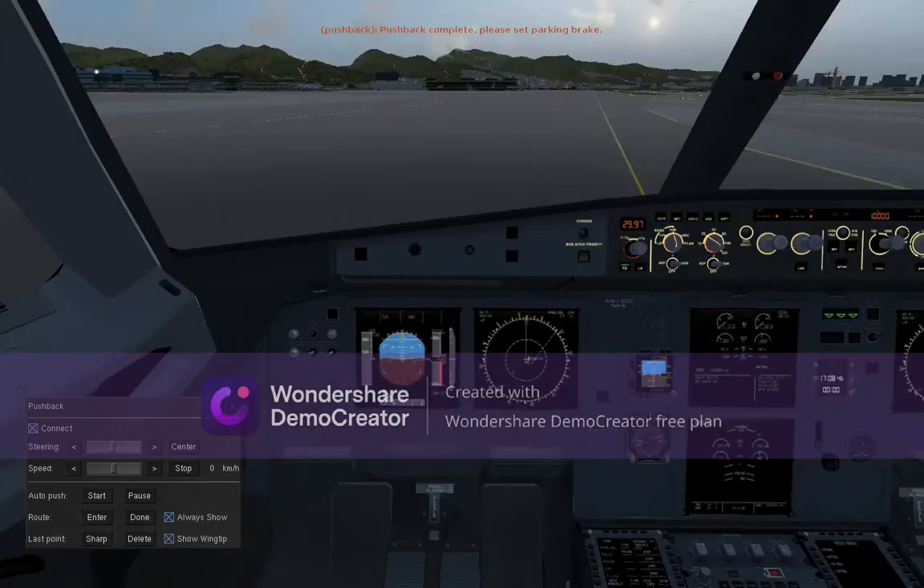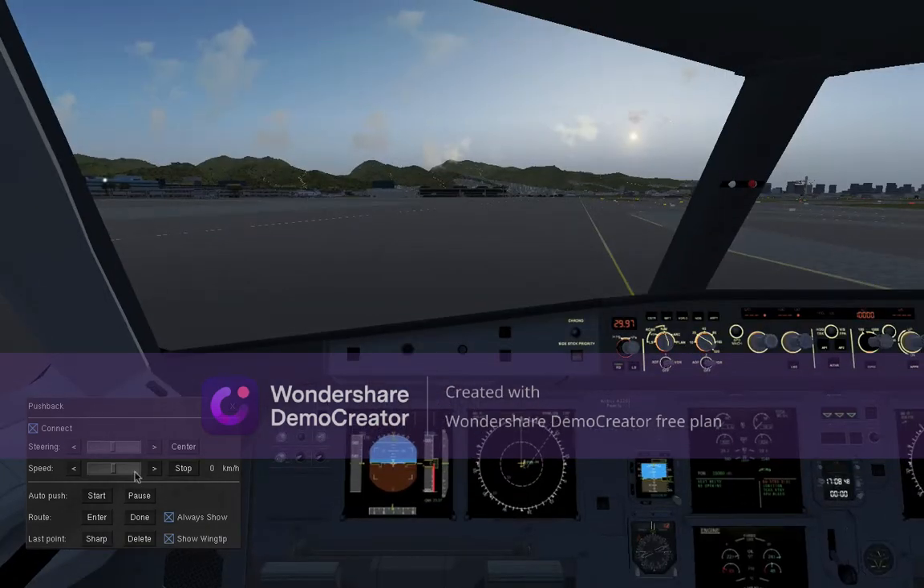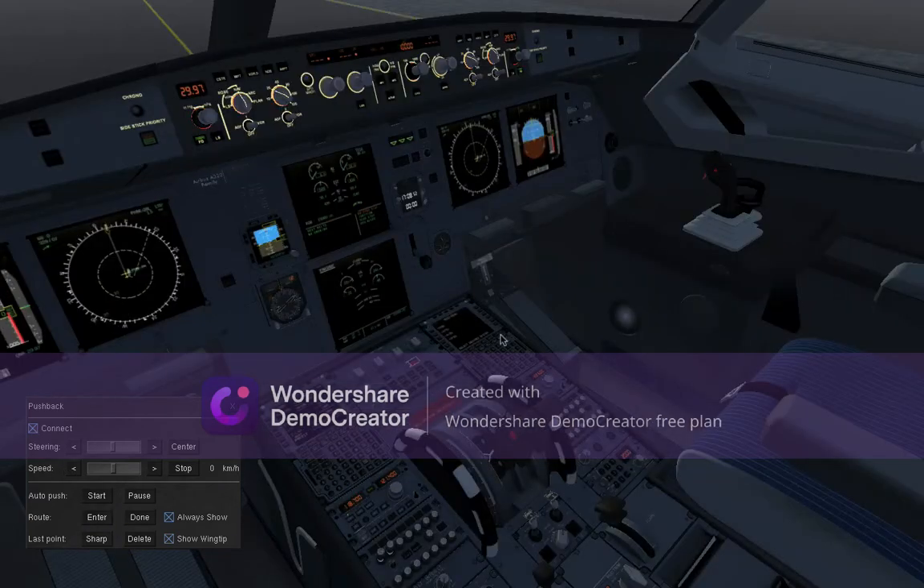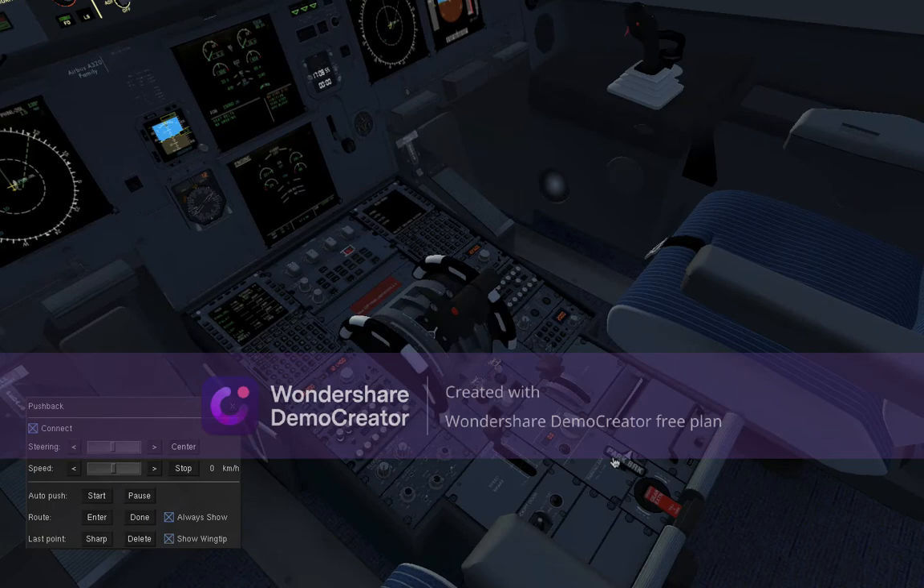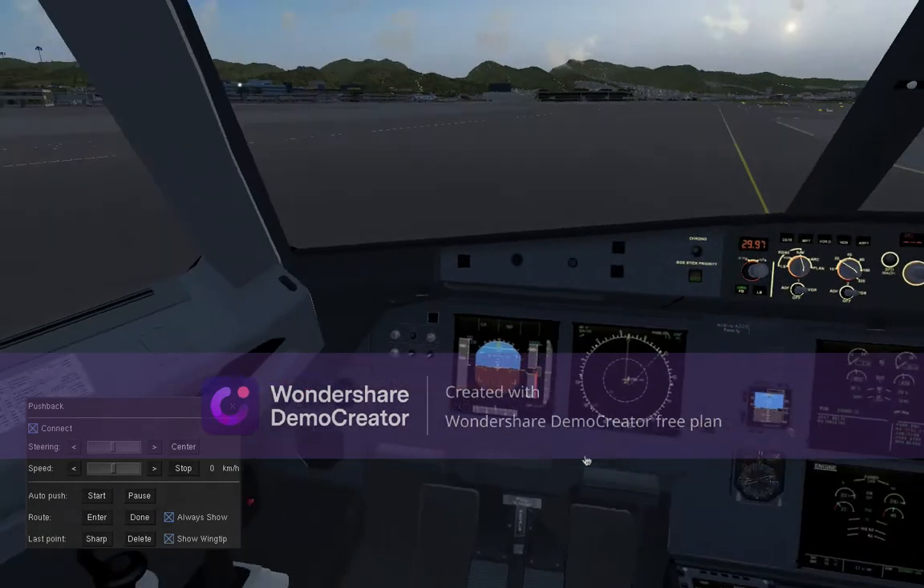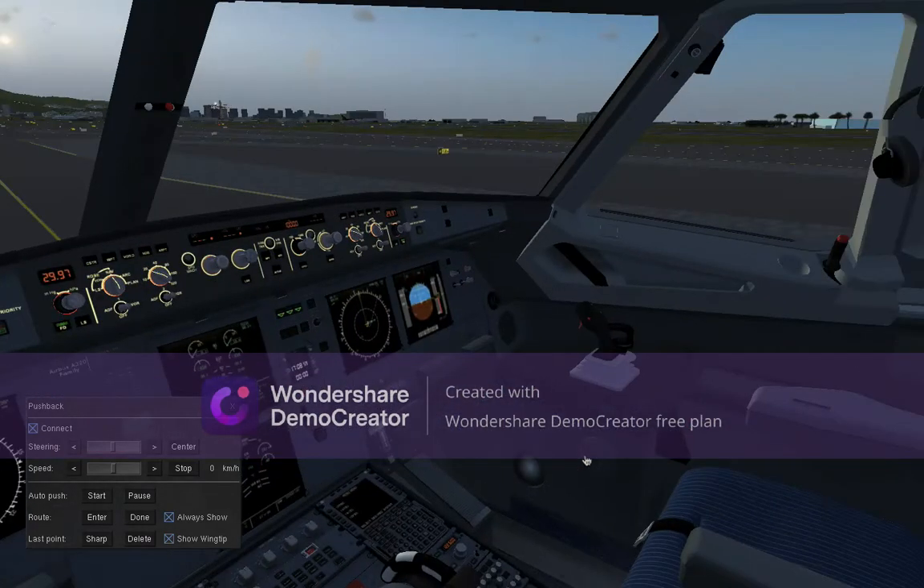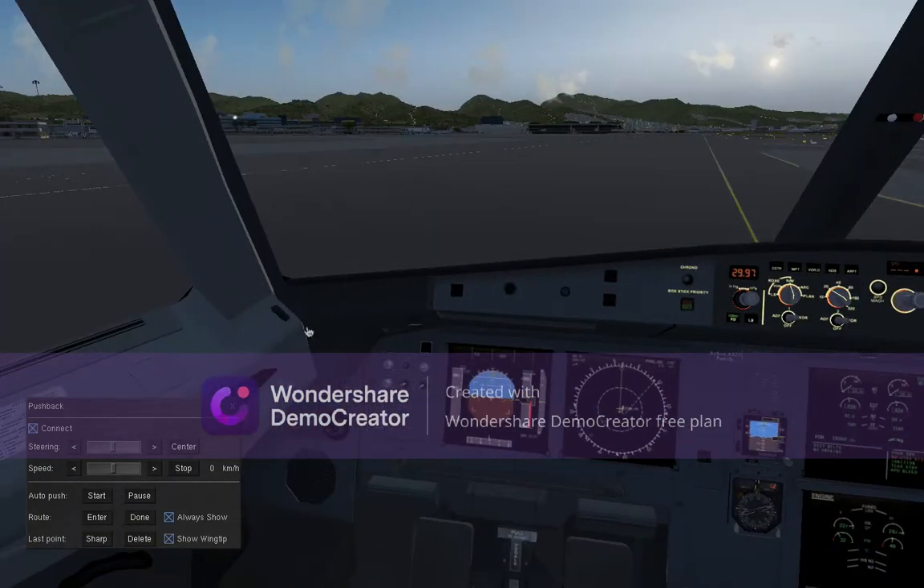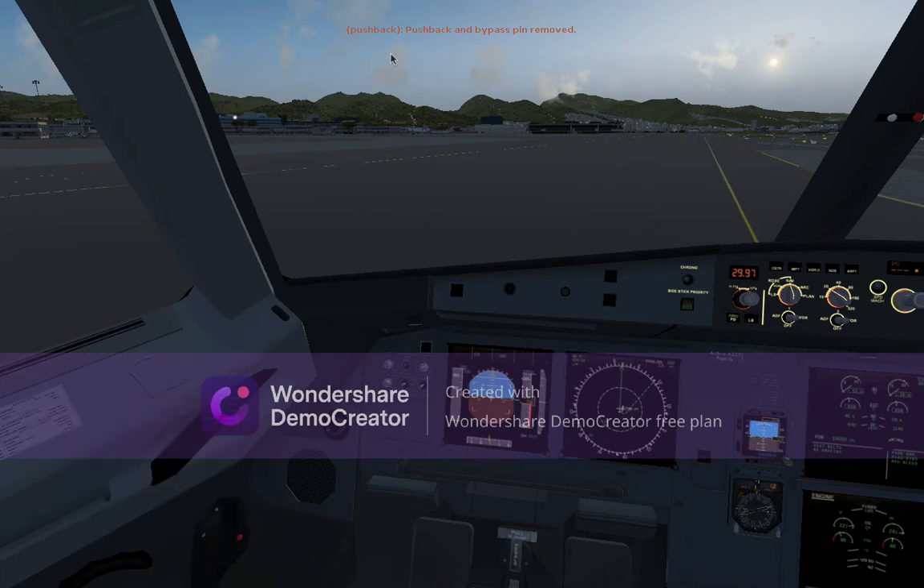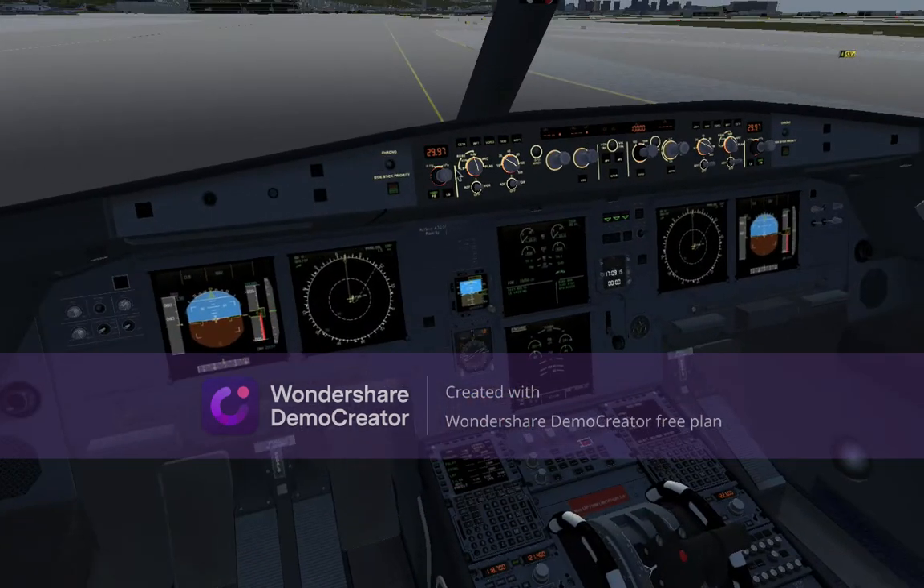Alright, pushback is complete. It should automatically center itself. And now make sure your parking brake is on. If you are on a steep airport, the plane will start rolling back and we don't want that. And now click on disconnect. Then close the dialog page. Now this should say pushback and bypass pin removed. Alright, now we wait for engine 1 to spool up.